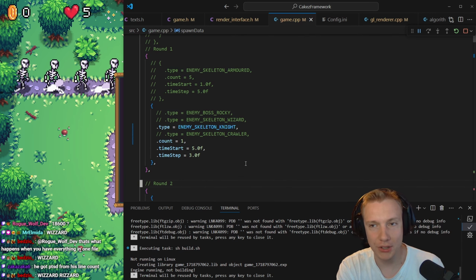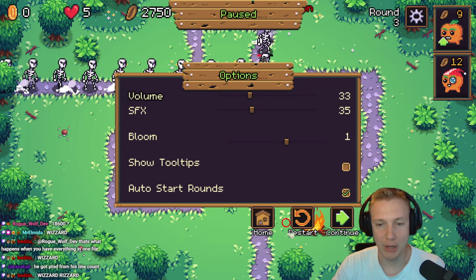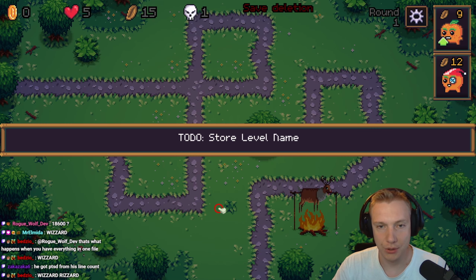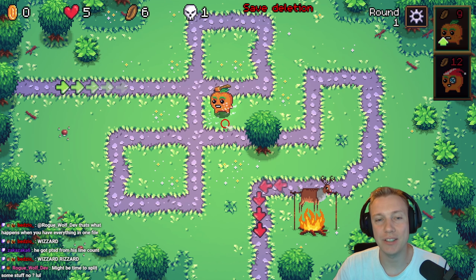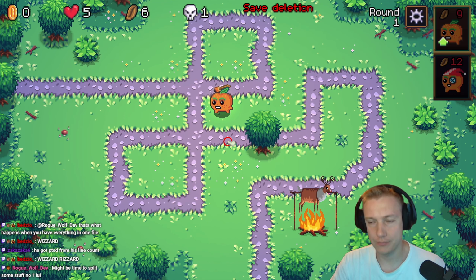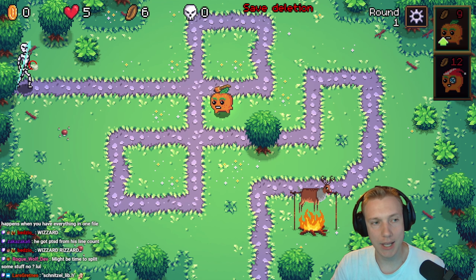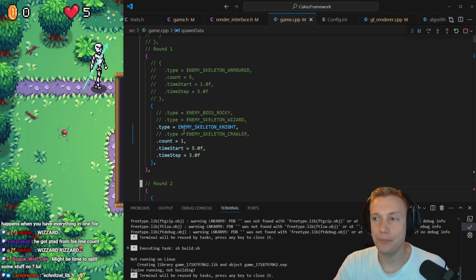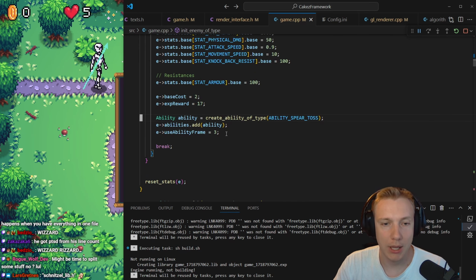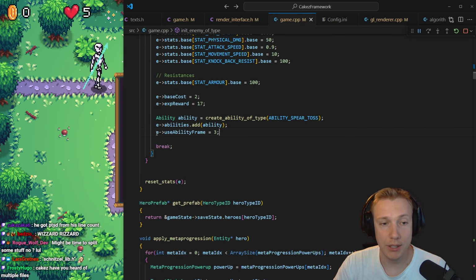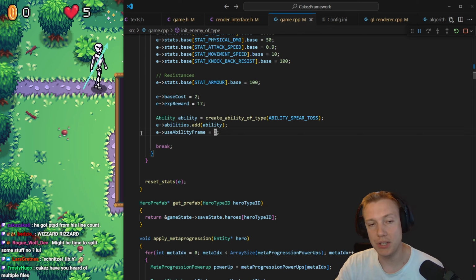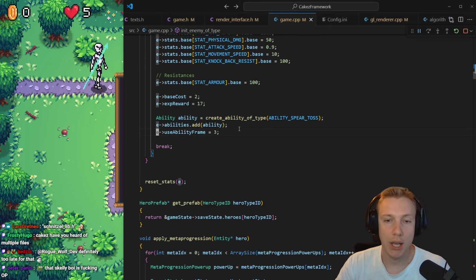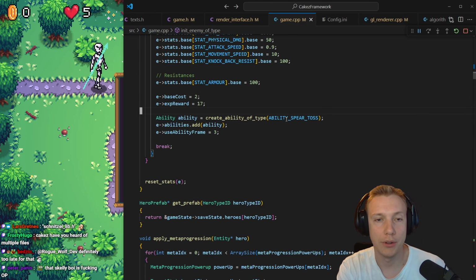Oh, it's really cool to see how fast the game compiles now. So what I wanted to show you guys is this. This is the skeleton knight. He has a spear ability that he uses quite often that deals damage, okay? And so what I do here is I tell the game that he's using the ability on frame 3.